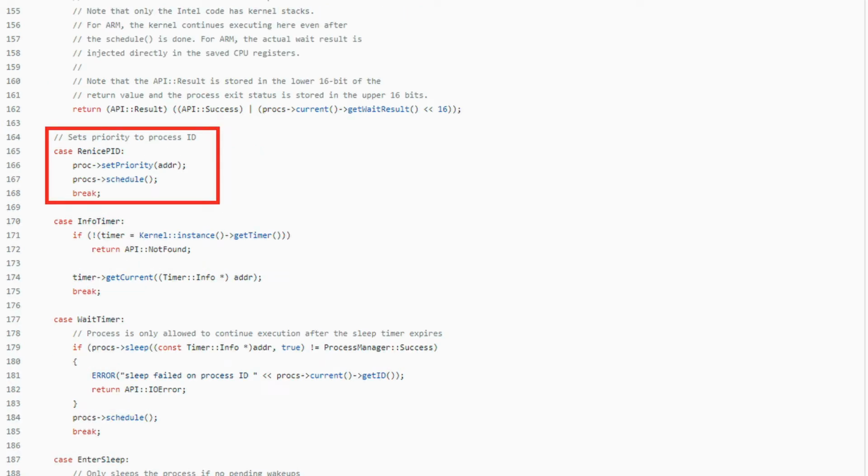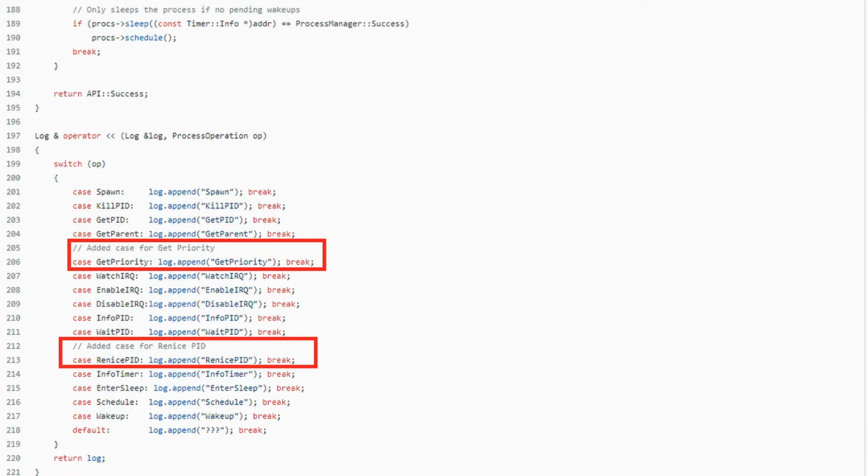Another case is added called renice PID, which has the objective of setting the priority for the process ID. And finally, under the log and operator module, the cases for getPriority and renice PID are added so that the program will be able to print the appropriate process operation to a log.